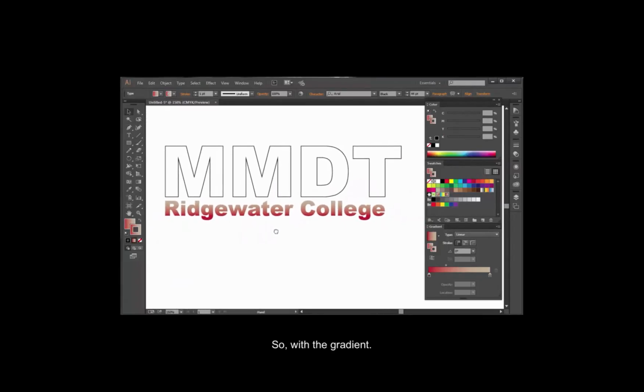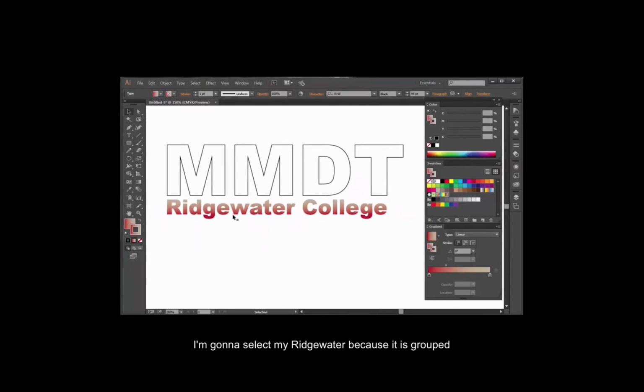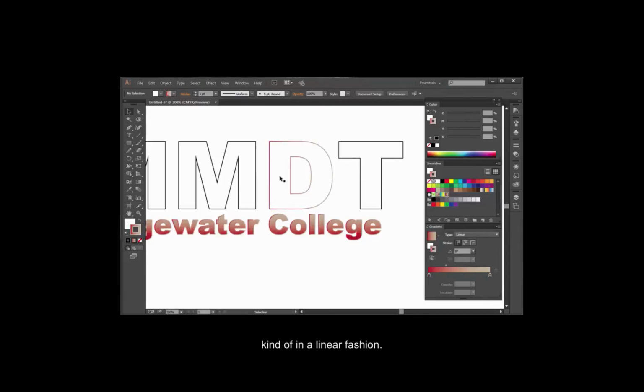So with the gradient, up here I did that. I'm going to select my Ridgewater because it is grouped. And if I choose a gradient on the stroke, make sure the stroke is on top. And I'll deselect. You can see that a little bit different effect happened because it's applying to each individual object. Let's take a look here. I'll select my D. My stroke is on top, so I'll apply that stroke. And you can see how it applied it kind of in a linear fashion.